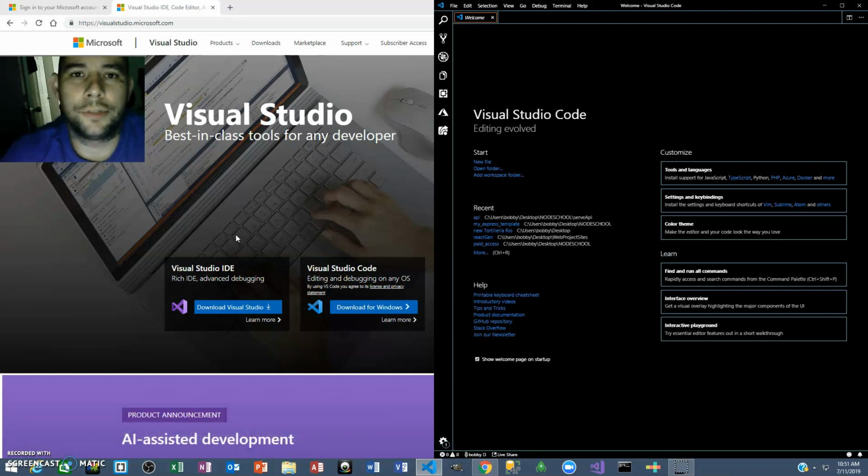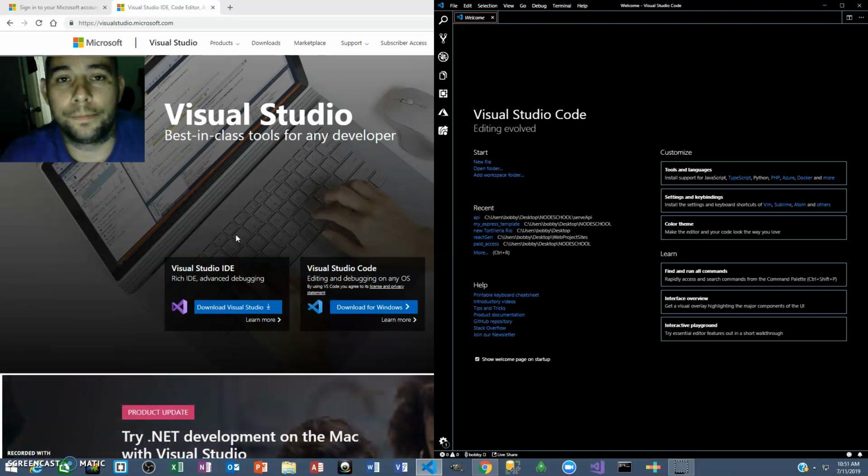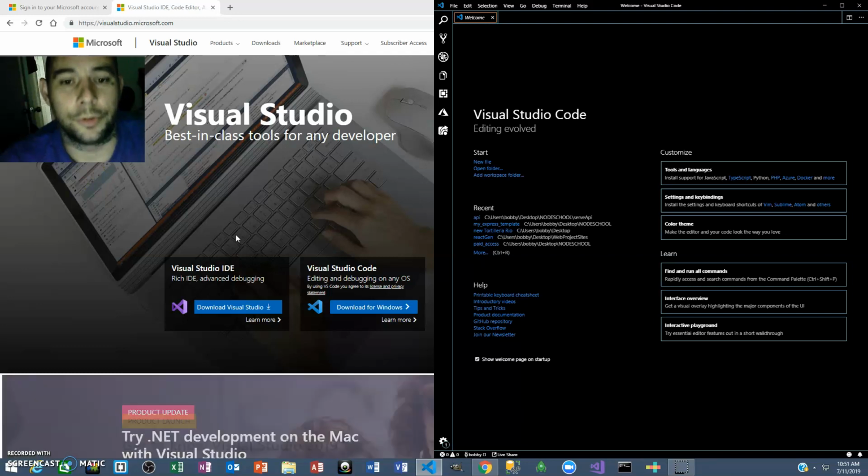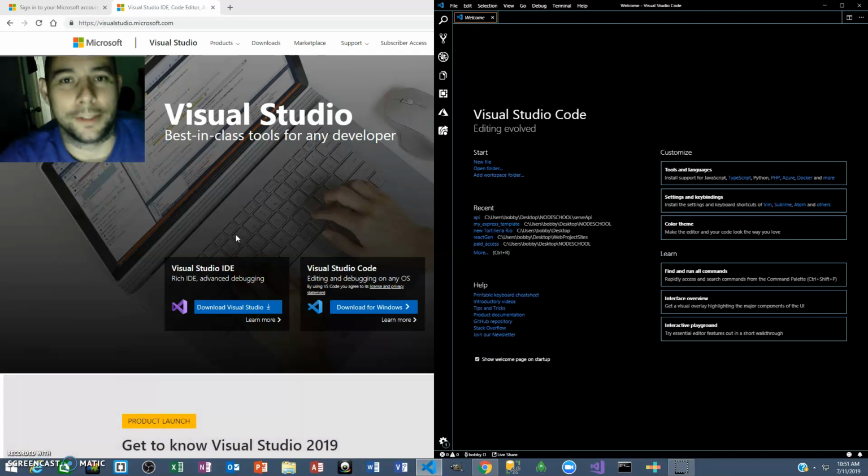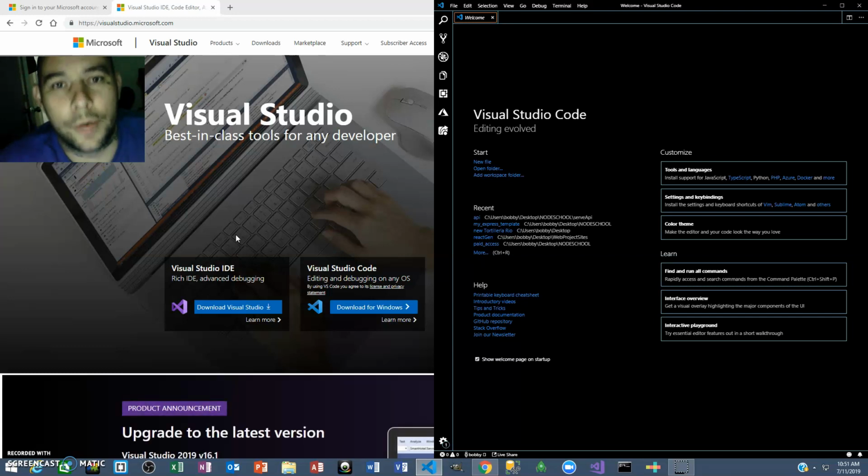I want to walk you through a tutorial that shows you how to install the LiveShare extension pack inside of Visual Studio Code. And for that tutorial, I will also show you how to install Visual Studio Code. That way, we can get this process up and running. Visual Studio Code is a code editor provided by Microsoft.